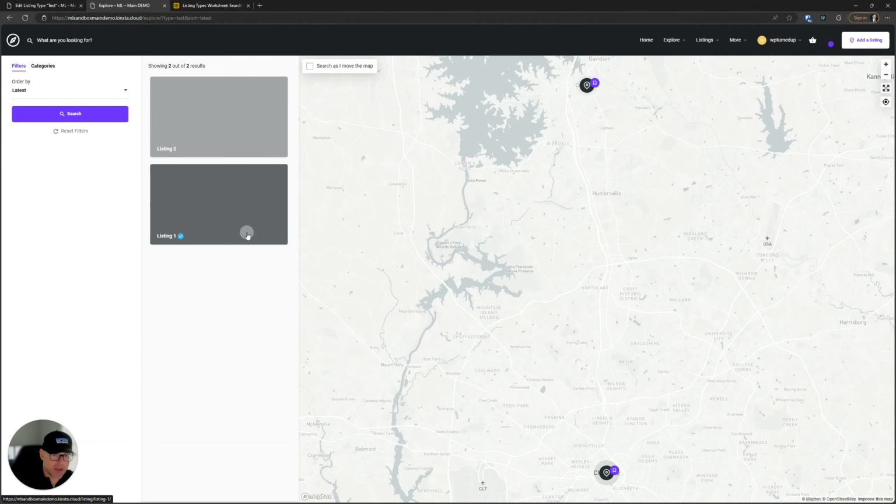With doing nothing else here, you'll see that order by is a built-in feature that you can't get rid of unless you want to programmatically do that. But this is a built-in feature that's there. And you'll see this is the order.